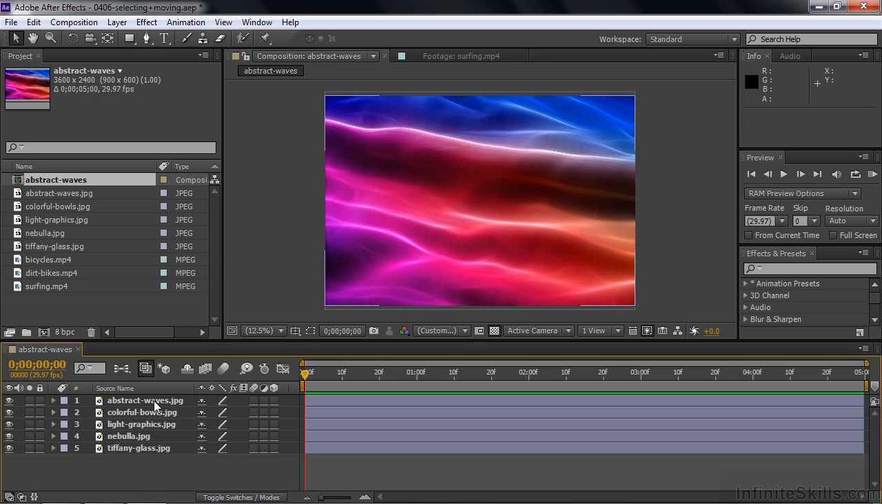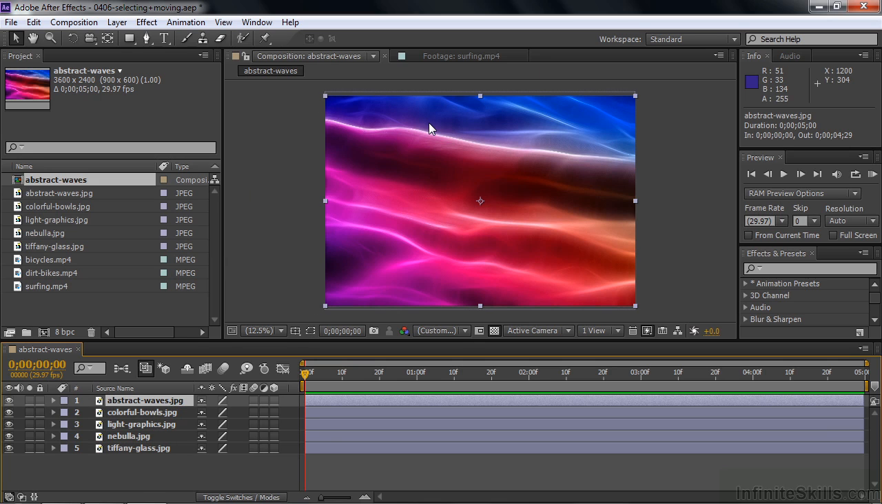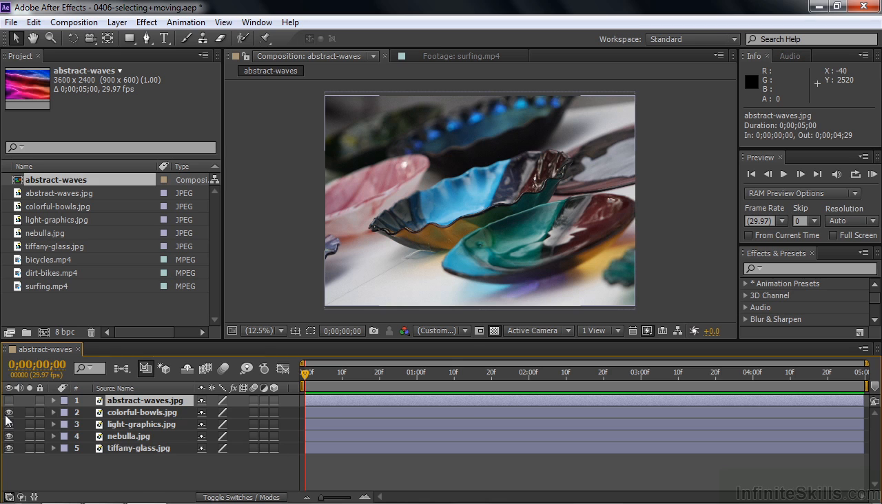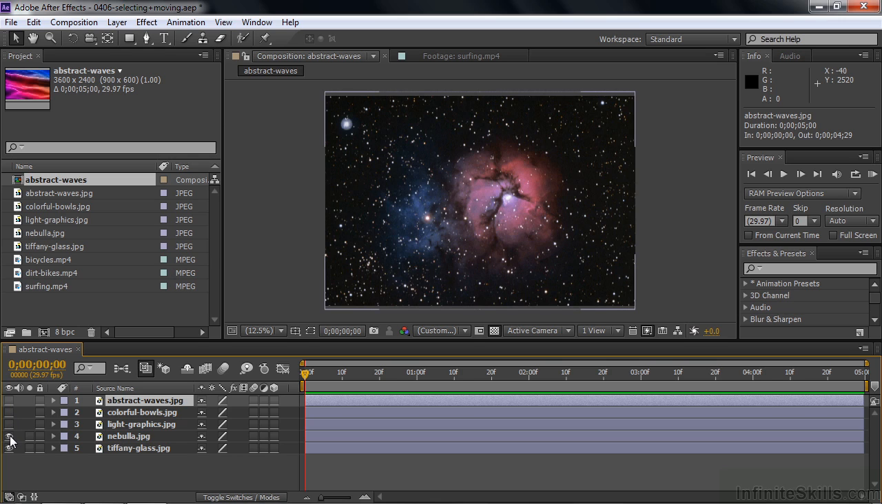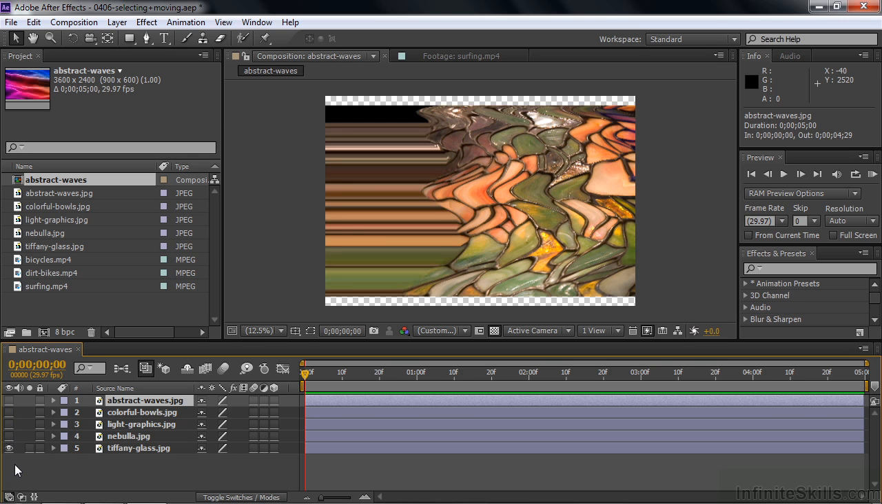So what happens is that the abstract waves JPEG file is the only one that's visible because it's on top. It's covering up what's below it. If I turn off its eyeball, you can see what's below it there, the plates or the bowls. Click away that, turn off that eyeball, and there you can see that glass. Down below, nebula, down to the Tiffany glass.